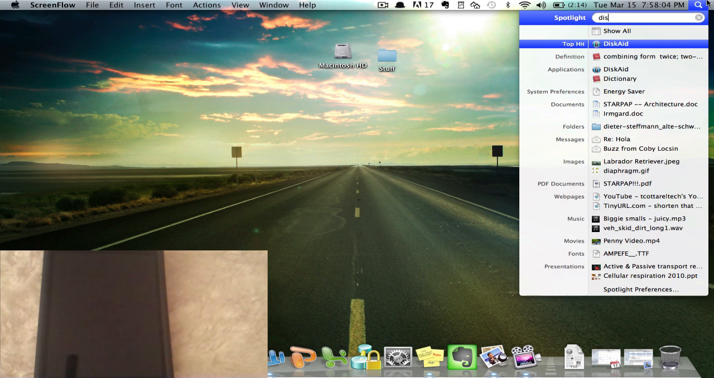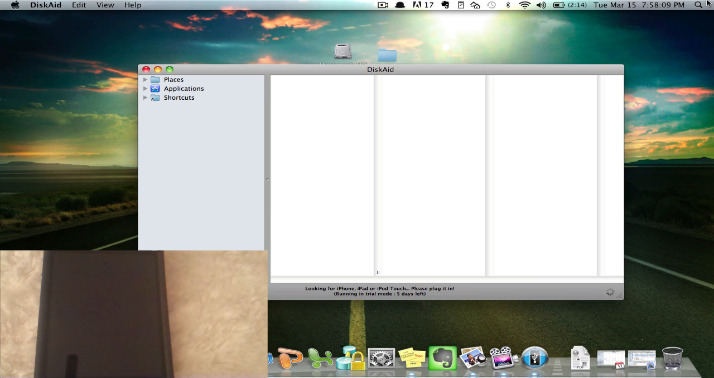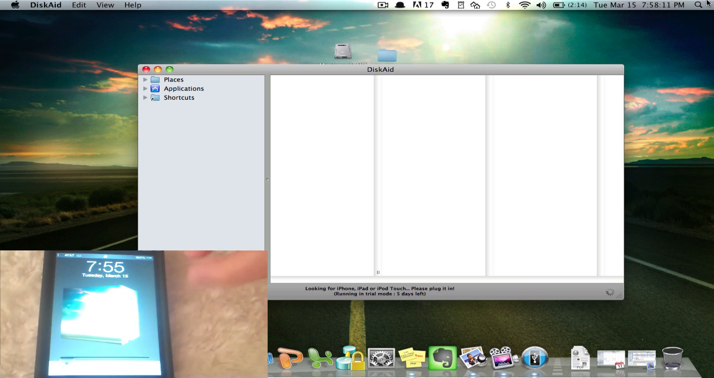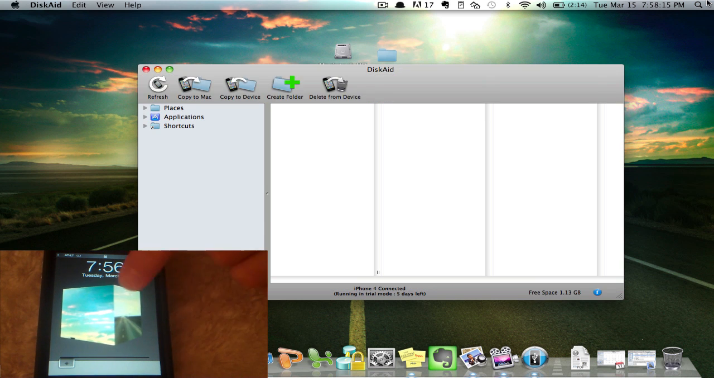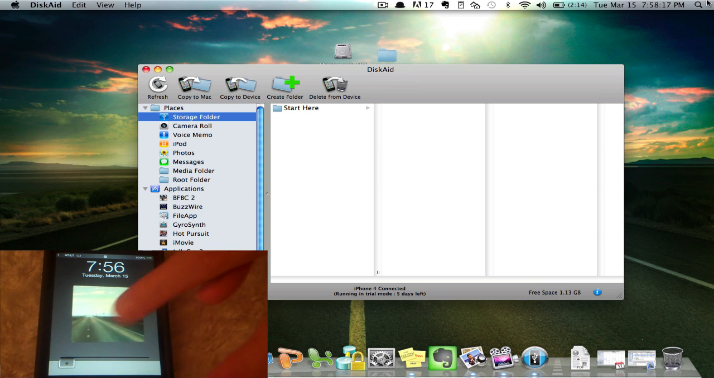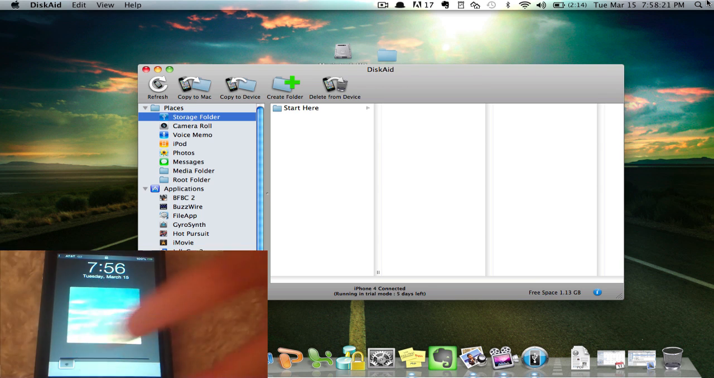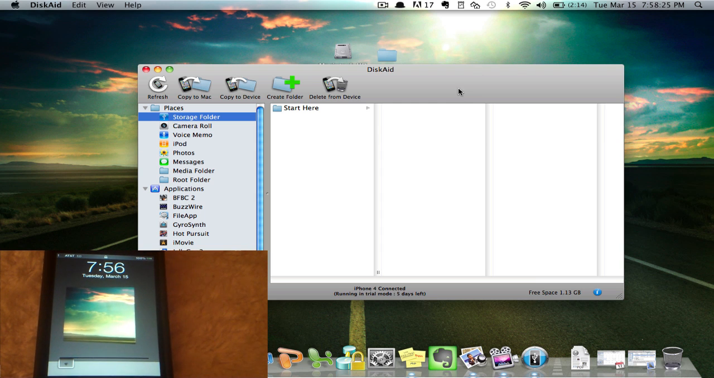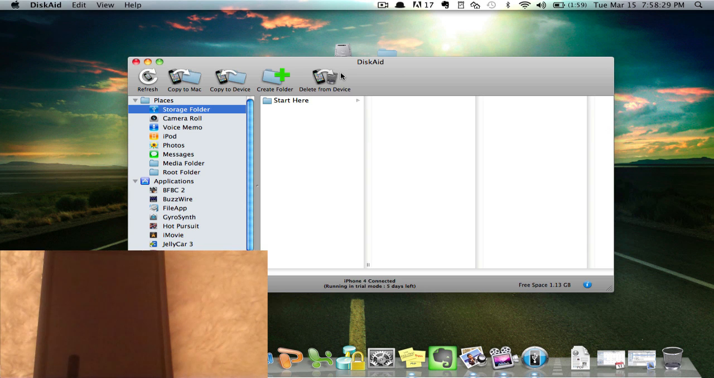So you open up DiskAid. And as you can see here, I have other pictures than the baby. And the orange squares right here, I just took screenshots from my desktop to test it. But yeah, that's just a proof. So you open up DiskAid, and then you will get this. Your phone has to be connected via a USB cable, obviously.